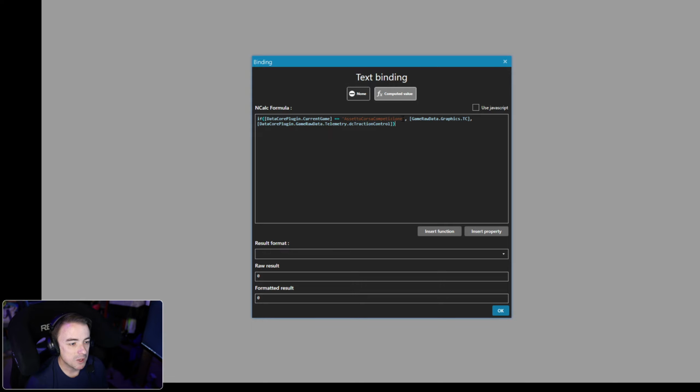So it's going to look at the game. If the game is ACC, it's going to use this property as what it returns back on your dashboard. If the game is not ACC, and in this case, because we're only going for 2, we want it to return this telemetry.dc traction control from iRacing.